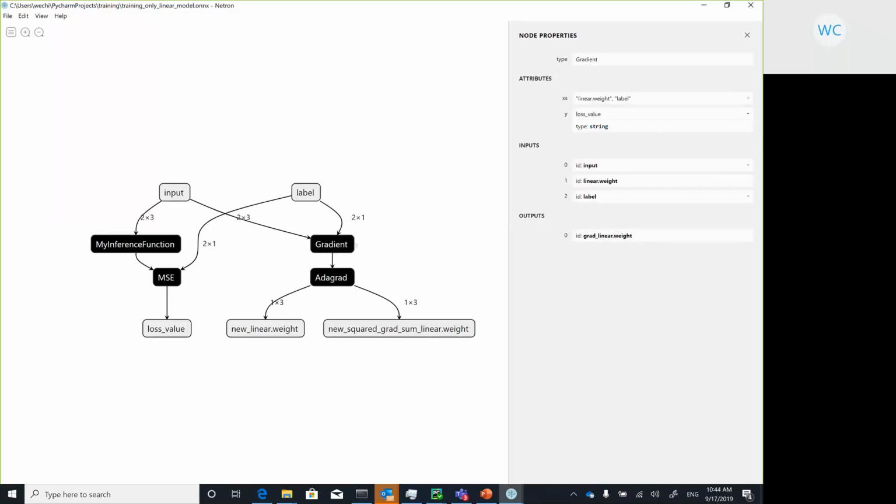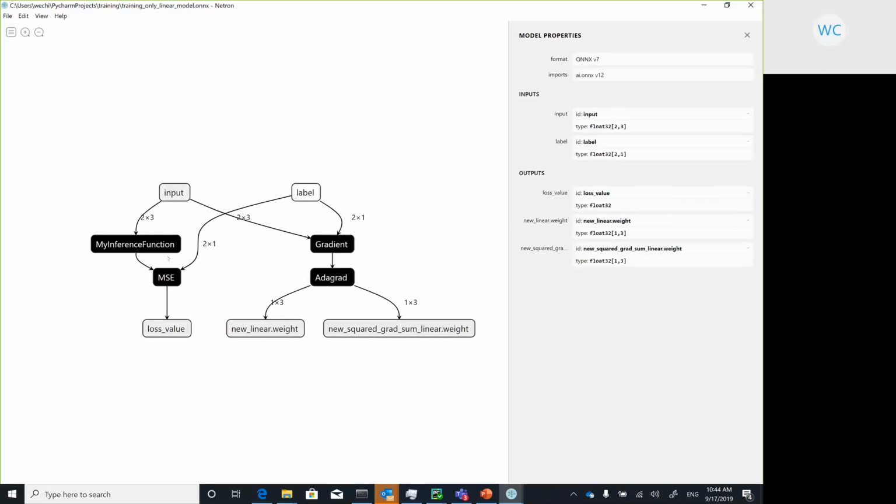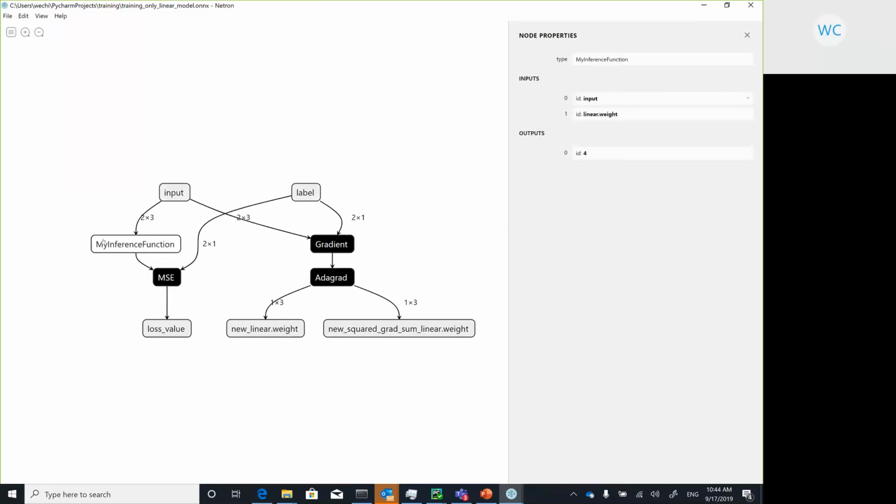uses attributes to extract the function to be differentiated. So you can see here what's the function we need to differentiate. It actually starts with two inputs, input and label, and the linear weights, but it doesn't show the initializer. Anyway, it starts with three inputs. What's the actual computation? It takes these three inputs, feeds them into the inference function and a loss function, and gets the loss value.